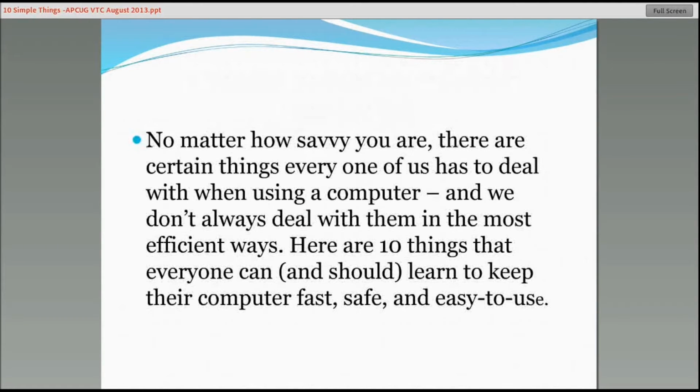No matter how savvy you are, there's certain things that you forget how to do, you don't know how to do, you don't always deal with them in the most efficient ways. So here's 10 things that everyone can and should learn to keep their computer fast, safe, and easy to use.